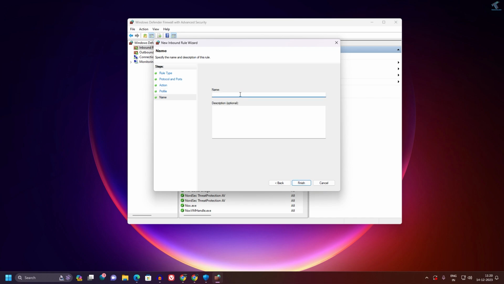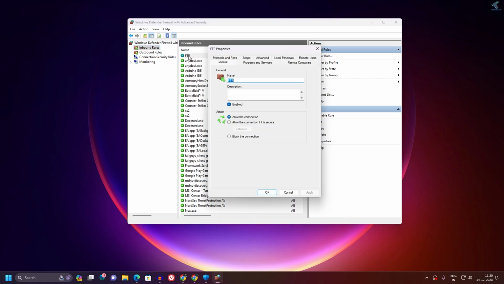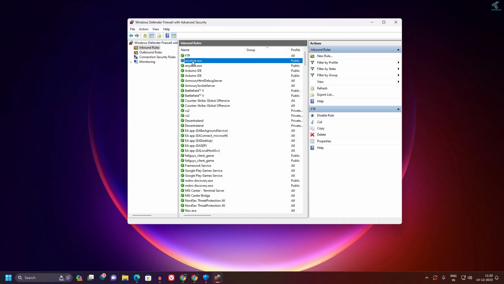Next, now put the port name, which in my case is FTP. You can add any description over here. Now click on finish, and after that you are done. As you can see, the port is showing over here, which I have created.